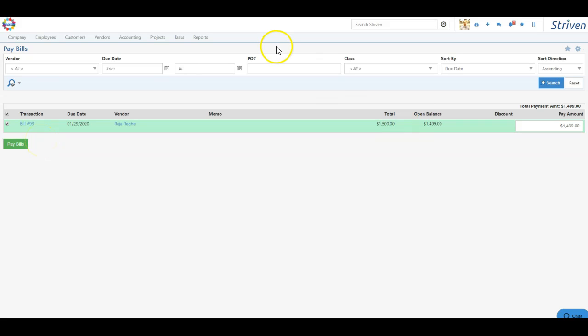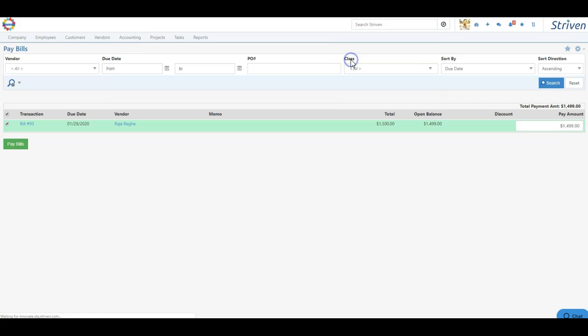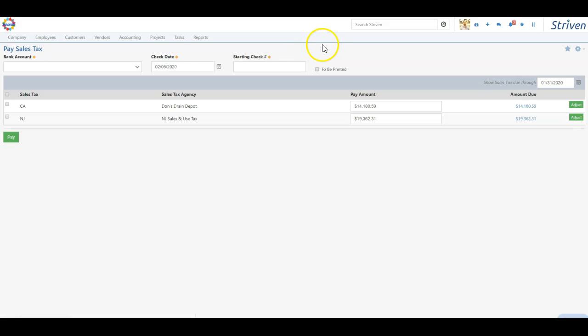We've also added a function for paying sales taxes. To demonstrate this feature, let's click the Accounting tab, followed by Sales Tax and Pay. This will take you to the Sales Tax Pay queue. And here you'll see all the sales tax rates that you have to pay, along with the amount due and the pay amount, and this is the amount you're going to pay on the check that you create.